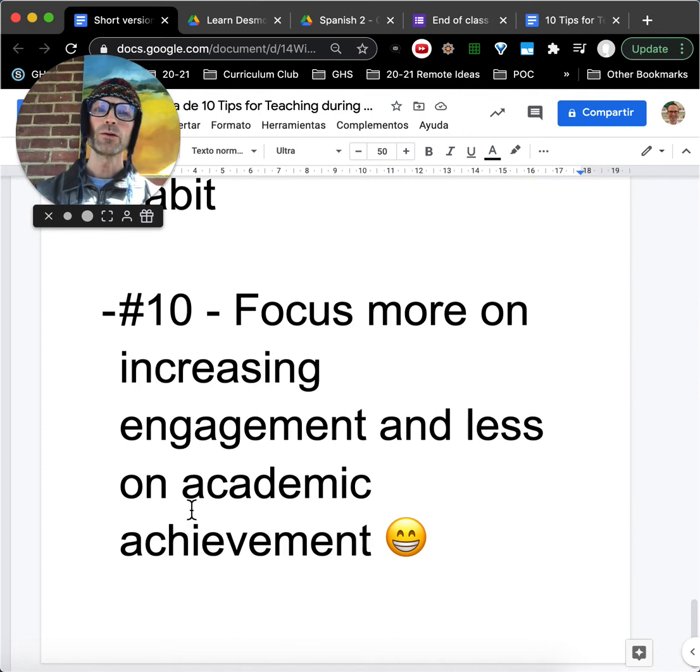Okay. Number 10, focus more on increasing engagement and less on academic achievement. I know for some folks this won't be an option, and I think that if you focus more on increasing engagement, in particular by using tools that allow you to see how engaged students truly are, such as Pear Deck and Desmos, and I'm sure that there are lots of others out there. There are other tools that allow you to see real-time what students are doing in certain contexts, such as Google Jamboard, and there may be other tools out there.